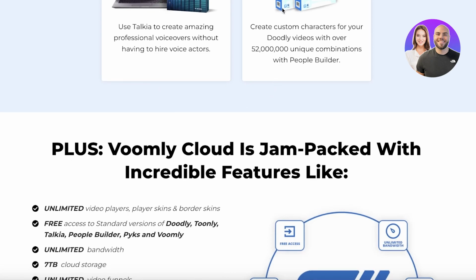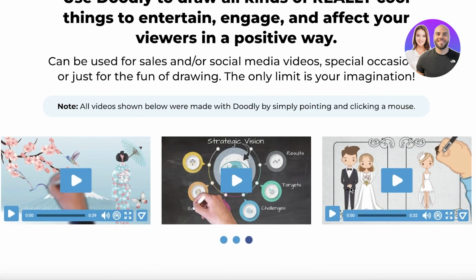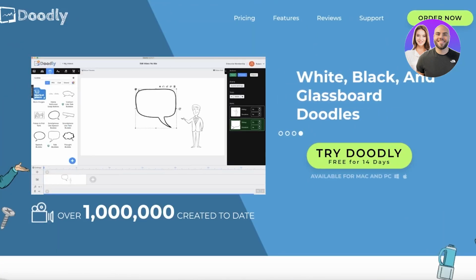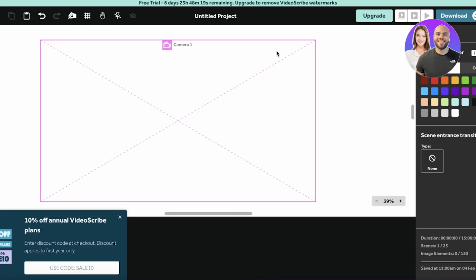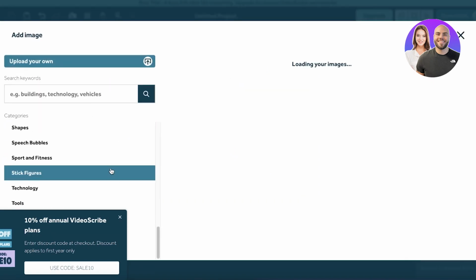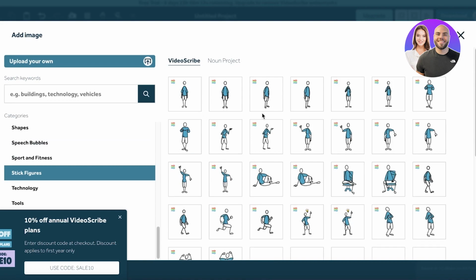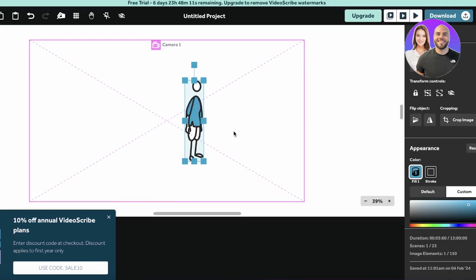Now, if we take a look at their image library, Doodly has around 7,300 images, whereas Videoscribe has over 10,000 images, around 10,000 images in their image gallery. One thing to note is that I do like a lot of images, so these images are really helpful.